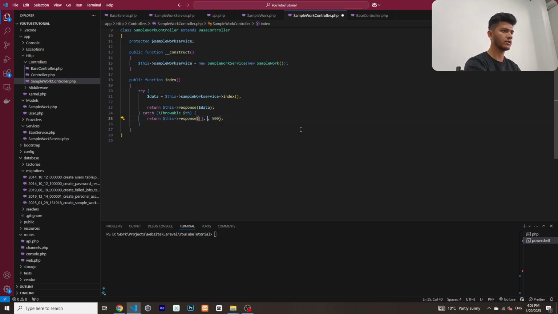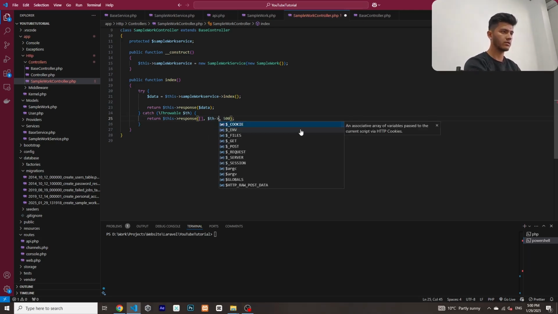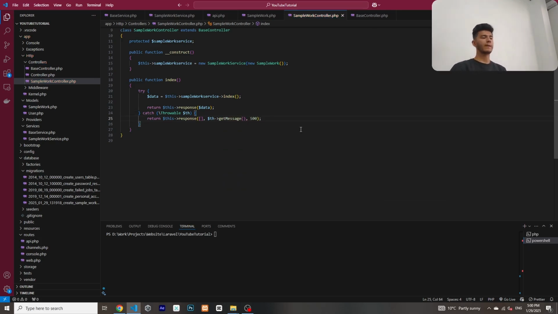We can use message, but it's not good for production. The user can see the code and the files. Of course, it will say it's in that file on that line. So it's not safe, but let's put it in. Okay, there's a problem, sir.